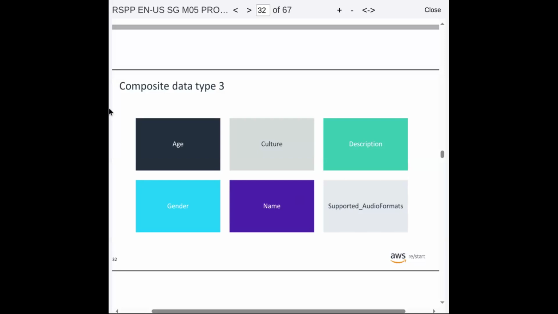We can have an example of this that I'm posting on the chat. We can have a composite data type. Let me just copy this again and put appropriate spaces.